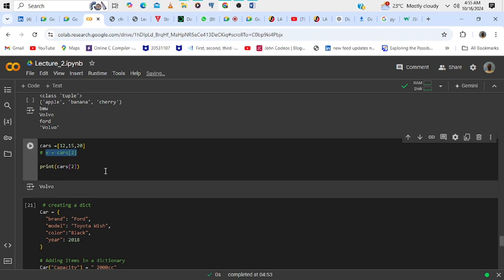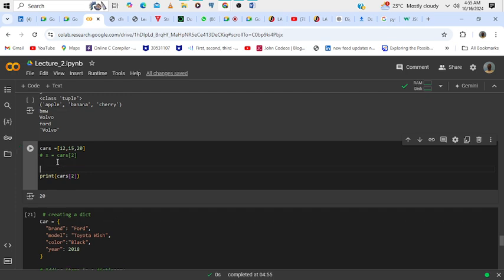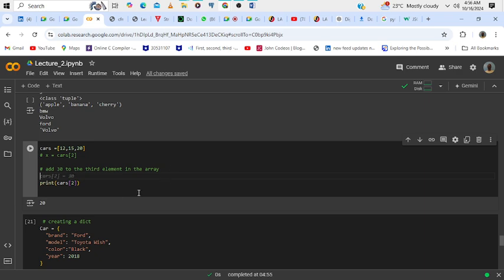Let me just comment on this. Yes, I'm going to get an answer that is element number, that is 20. The value is 20. But what if I wanted to do some maths here? I wanted to add, let me show you this, add maybe 32. The third element in the array. So how do you do that?